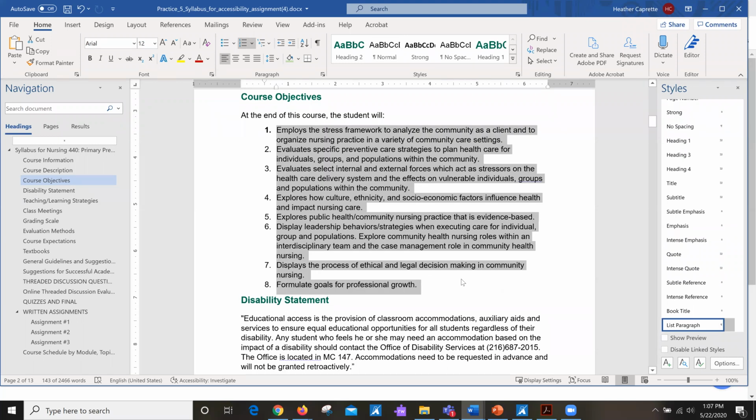And this way, if this document's converted to HTML or if it's converted to a PDF, it's going to contain a list tag and list items for each of these, rather than setting it up as individual paragraphs for each line.